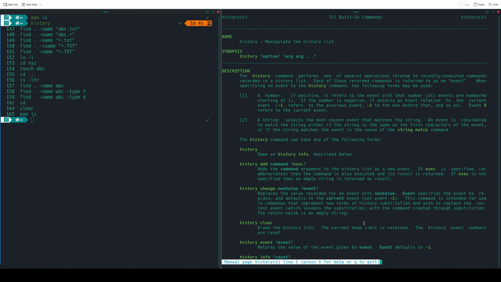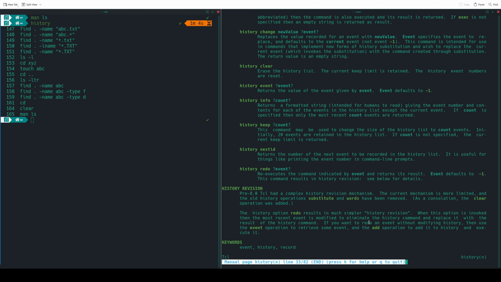Here are all these manuals, and you can clear the history if you want to clear your previously entered commands. You can keep it up until what count you want to keep. You can do these things with history, but most commonly history is used to check the previous commands.